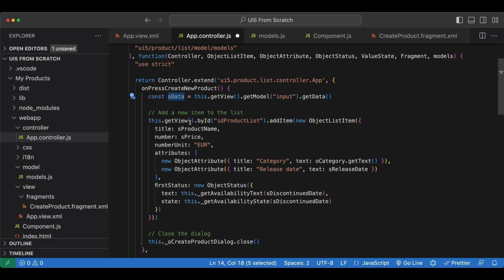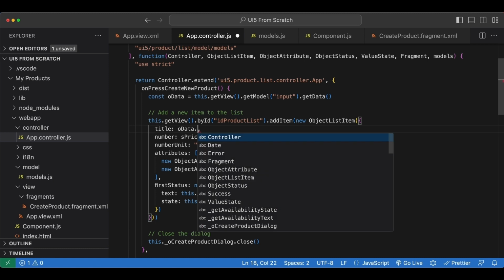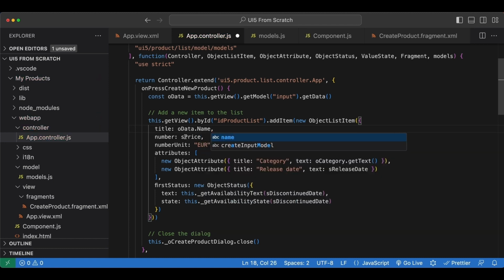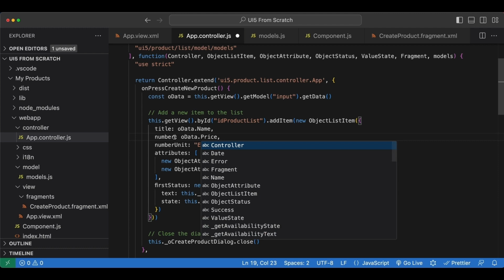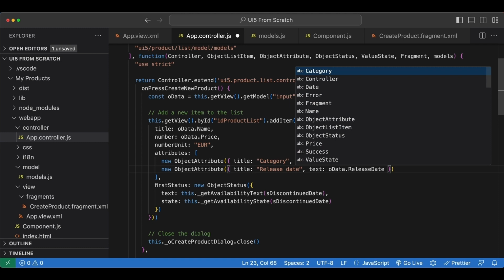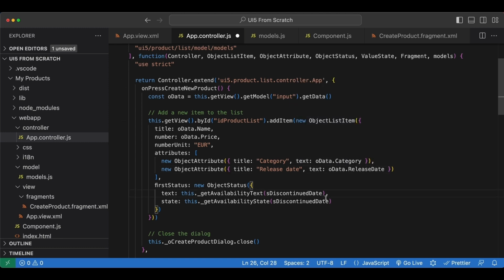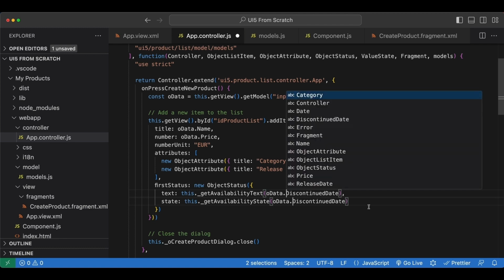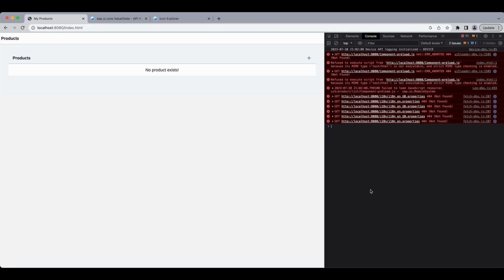Let's copy this. So let's see what we have as product name. We can say oData.name. Price is oData.price. This is hard-coded, and then category is oData.category, and release date is oData.releaseDate. And attributes discontinued date will be oData.discontinuedDate. Let's save and check.